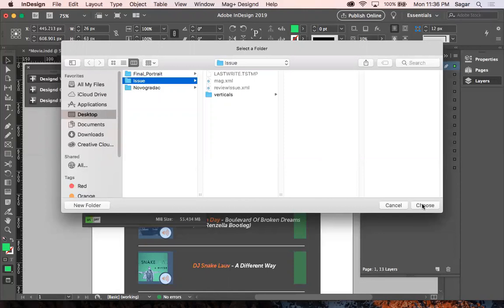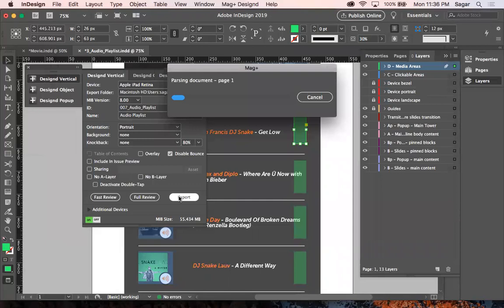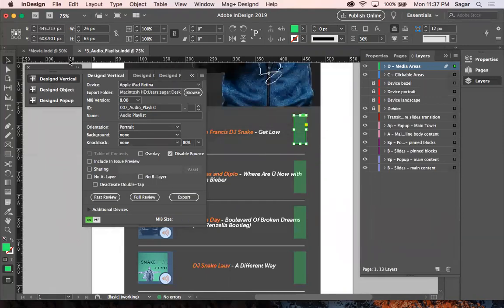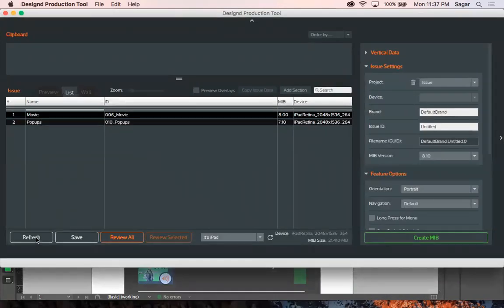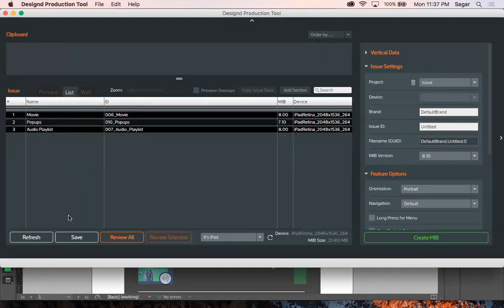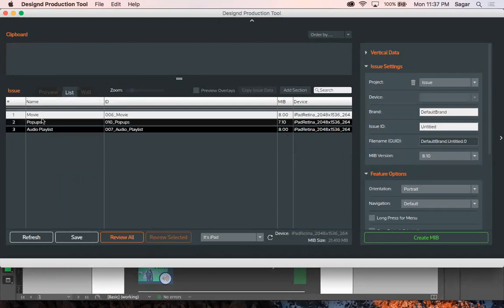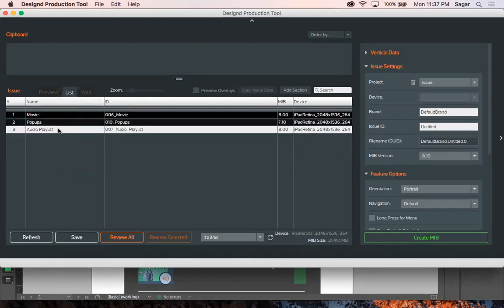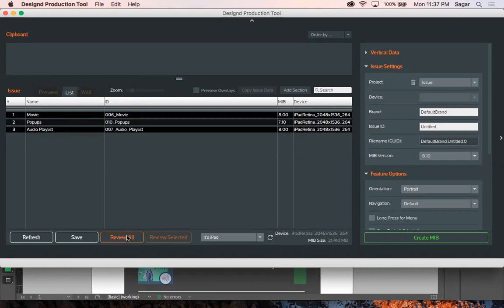I'm just exporting it, and I go to design reviewer. I'll hit refresh because I just exported a new vertical, so it will come on the top. I'll drag it down. So this is the sequence. My first vertical is movie, second is pop-up, third is audio playlist, and I'll hit review all.